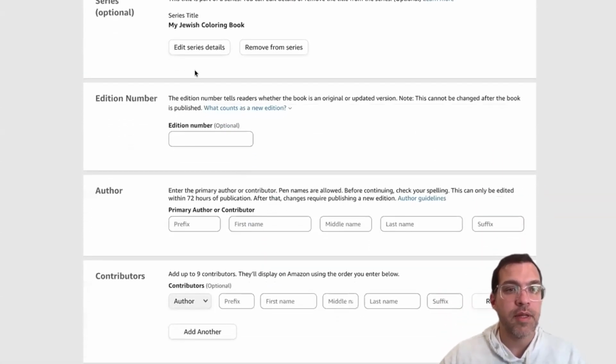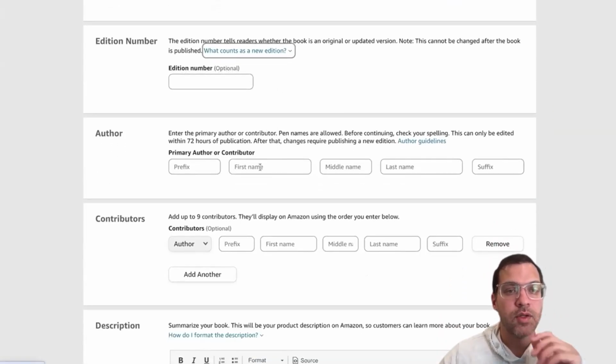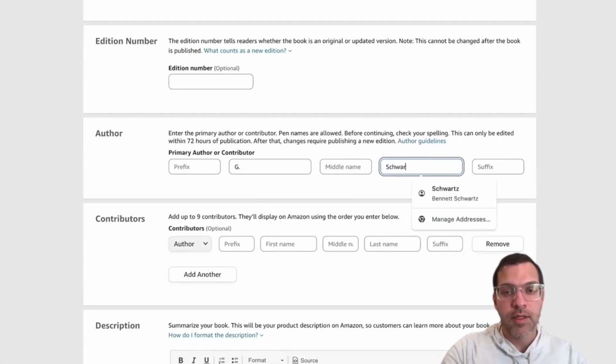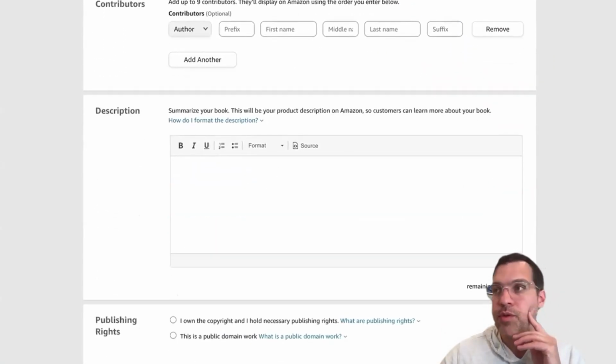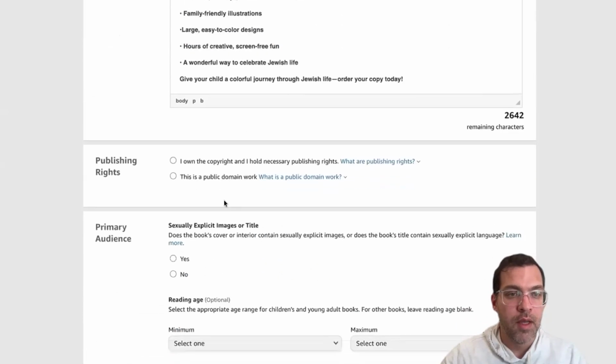All right, now as part of the series, it's the first number. Remember, I told you when I was doing it, I wanted to make my first book actually the second one in the series. All right, author contributions, nope, description. Here we go. What is our book about? Let's just copy and paste what we have over there. There we go.